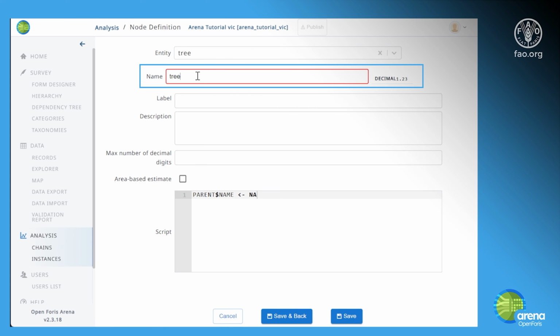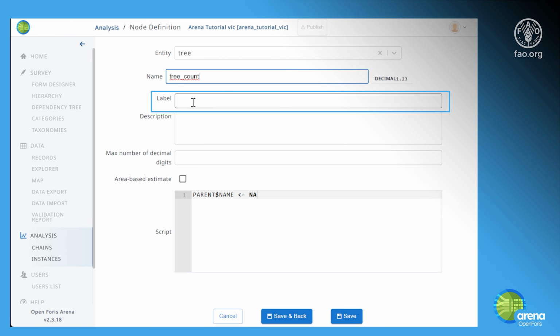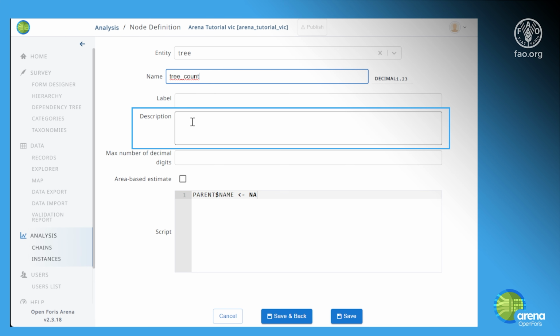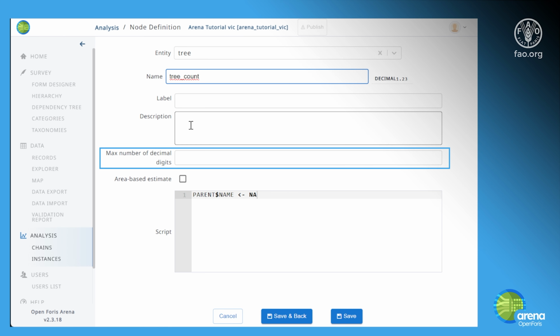Then we have to give a unique name to this attribute. The name must follow the Arena naming rules like tree_count. The label is the text shown to users so they can easily understand what the attribute represents. The description is optional and can be left blank. You can set the number of decimals where needed, so in this case, we leave it blank.